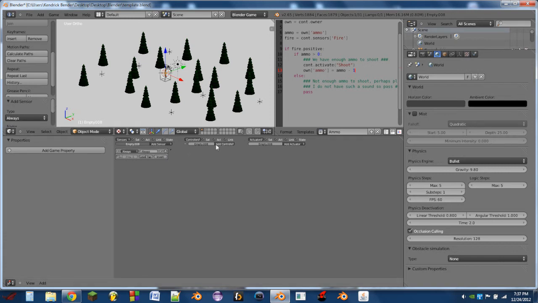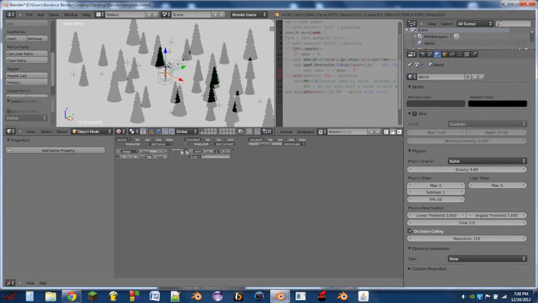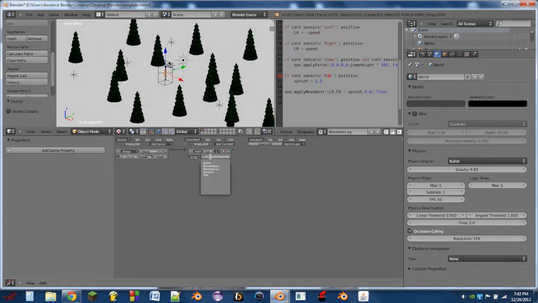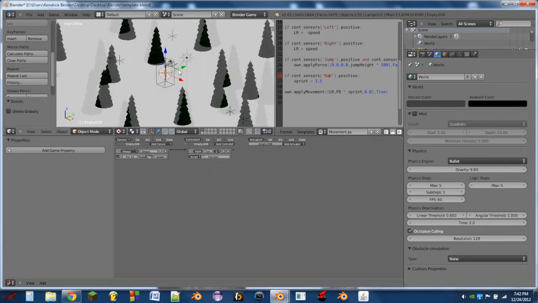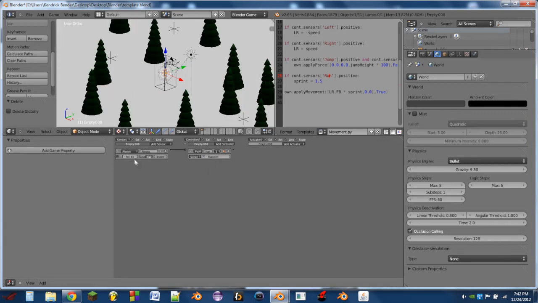So we're going to add an always sensor, turn on pulse mode, do 60, and turn on tap. And then we're going to add our Python controller. So we will link our random script, link in the description below as well. Next, we're going to switch the pulse rate on the always sensor to, let's try 120. Why not?